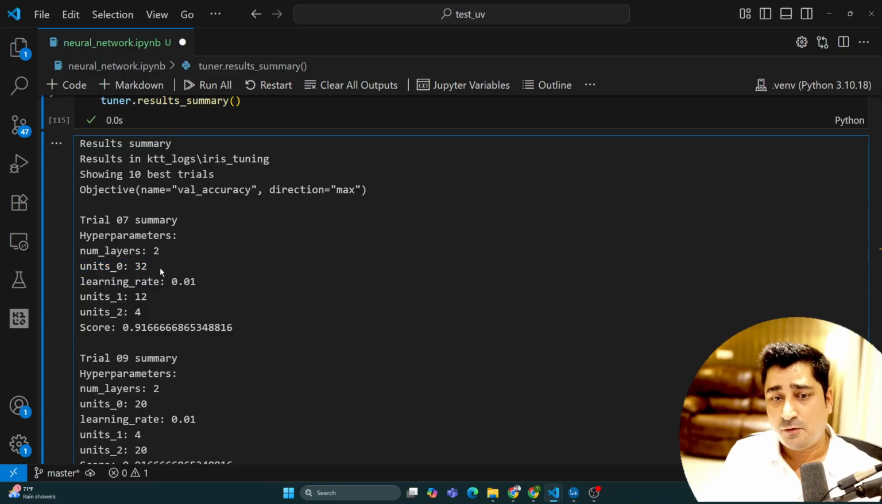Anyhow, your input layer is going to be 4, your output layer is going to be 3. In between there will be hidden layers. So the first hidden layer should have 32 neurons. Second, the learning rate is equal to 2. So unit 1 is equal to 12 and unit 2 is equal to 4. It is trying to suggest.